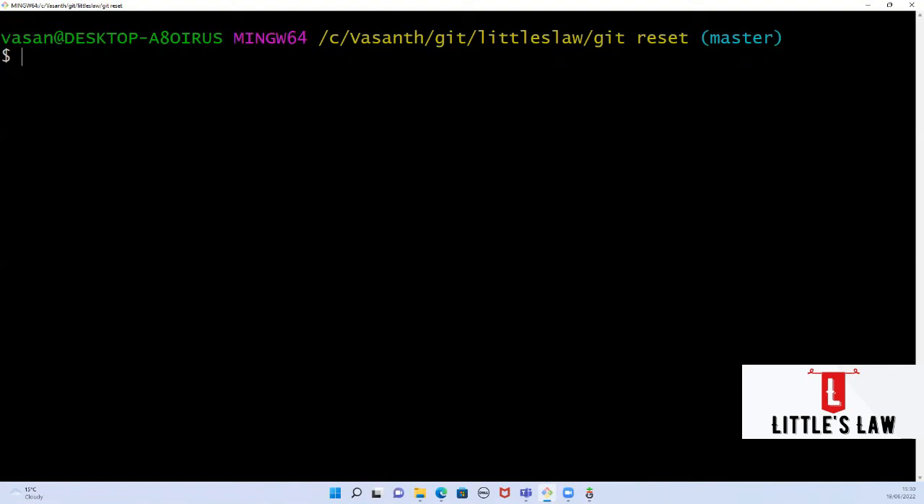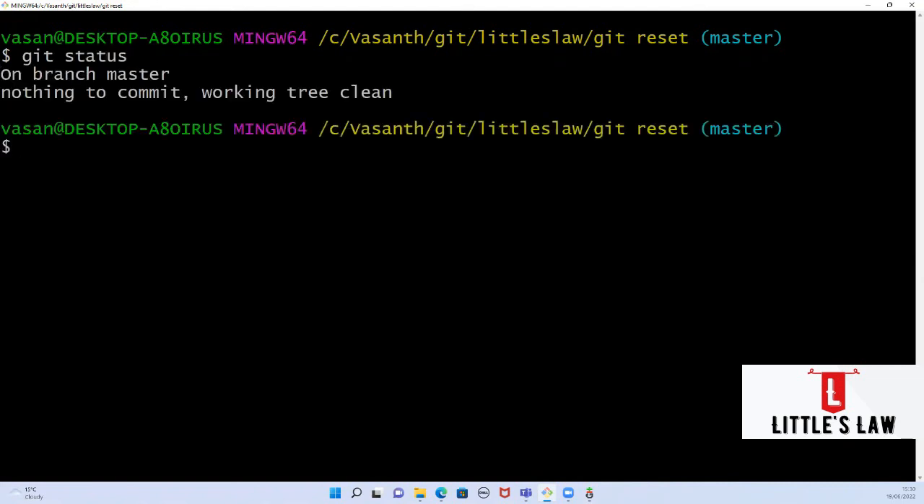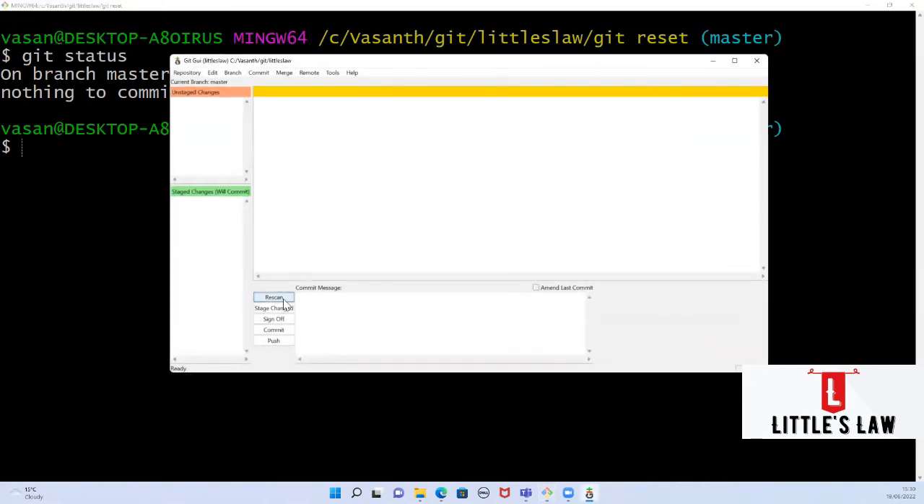So first, before we start, let's create some files. And before creating files, let's see whether our directory is clean. Using git status, we can see that there's nothing to commit and the working tree is clean, and we'll confirm the same with the Git GUI. So let's run the rescan, which is similar to git status.